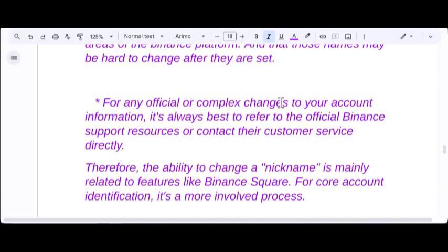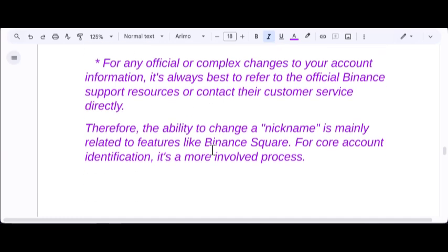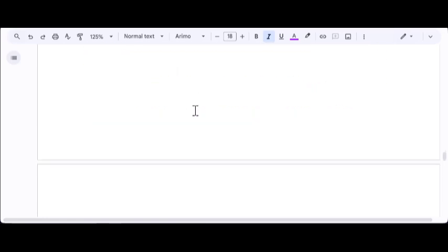For any official or complex changes to your account information, it's always best to refer to the official Binance support resources or contact their customer service directly. Therefore, the ability to change nickname is mainly related to features like Binance Square. For core account verification, it's a more involved process.